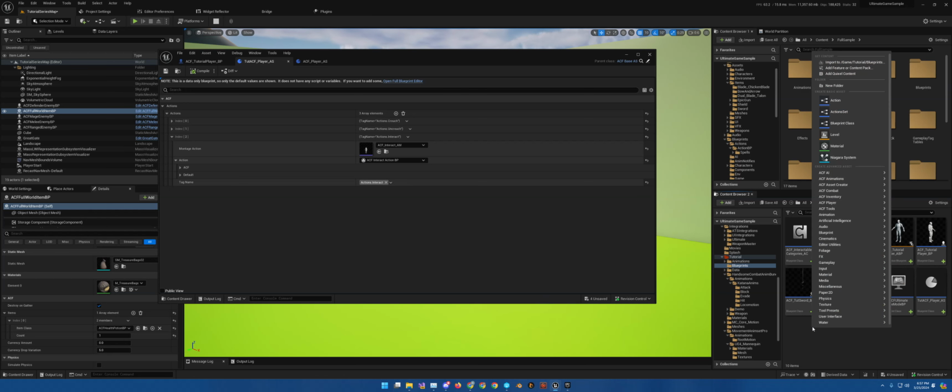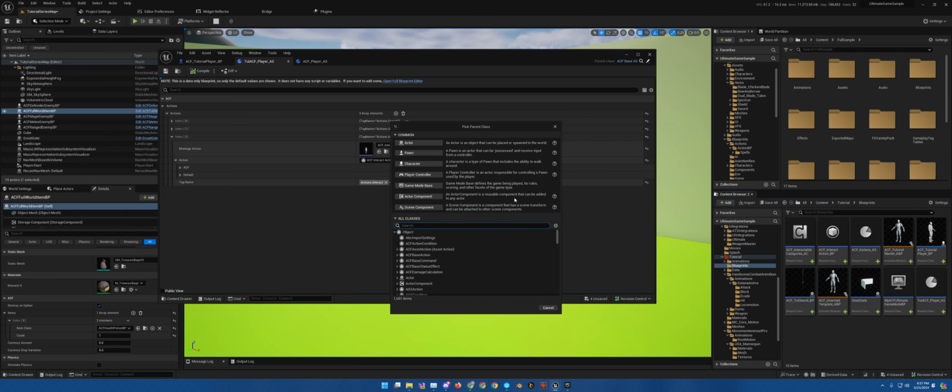Now, as I've stated before, right-click, combat, actions, and action. Now, this is how we're doing it from here on out. But for those that chose not to make the purchase, I don't want to make you feel left out. Right-click, Blueprint class, and just here in all classes, type in action. Probably called ACF action.